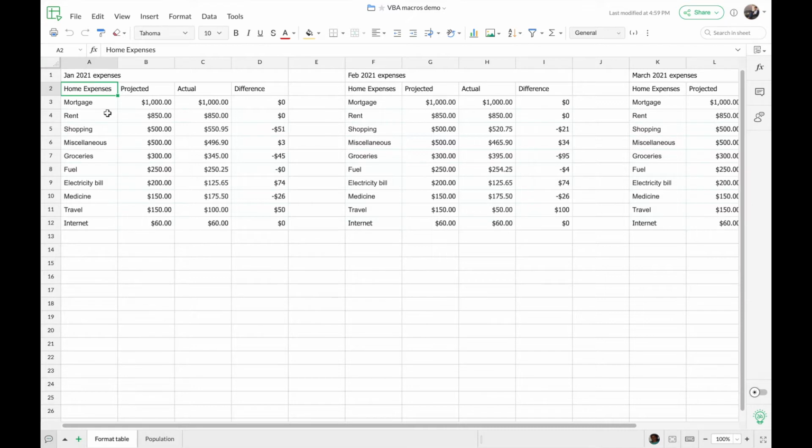Now we'll see how you can use macros in order to format this particular table. As a part of formatting, we'll be using cell formats, text formats, as well as number formats. We'll see how a macro captures all of these actions and how you can execute all of these actions in a single click as well.